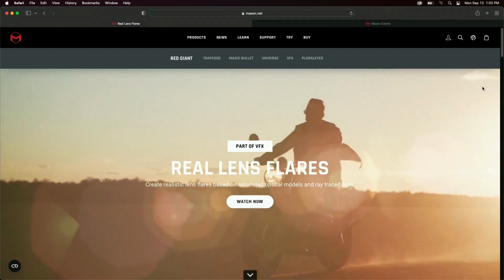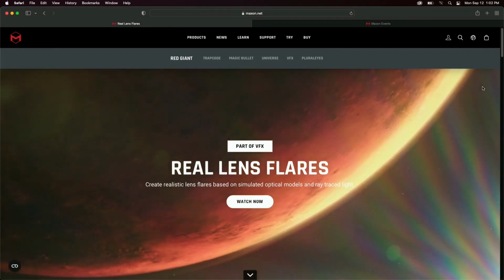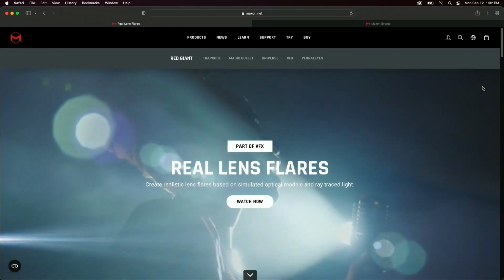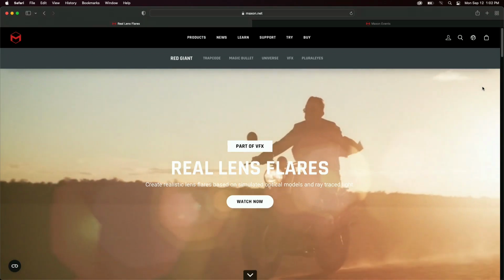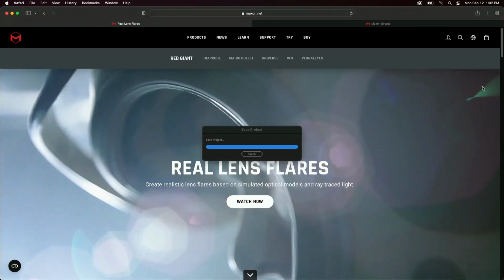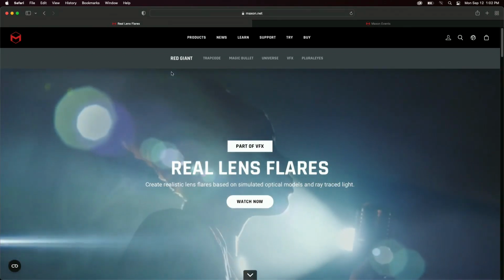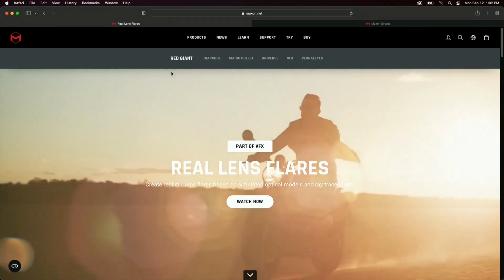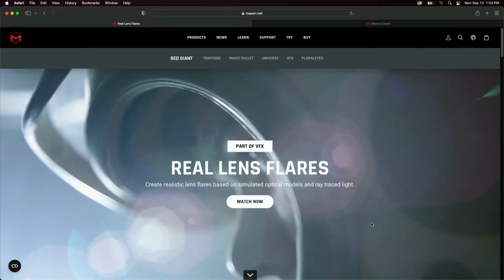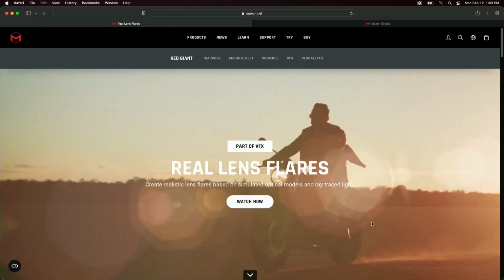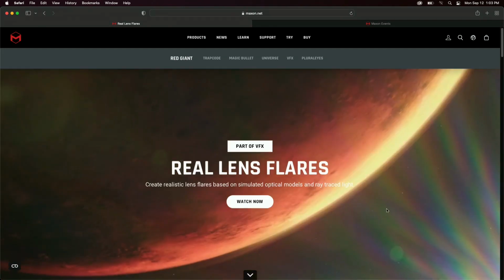So if you're shooting with a Panavision lens or a Zeiss lens or a Canon lens or a Sigma lens, you can actually dial in the manufacturer spec on the lens itself. I will show you in just a moment, but just to tell you that this is a part of the Red Giant suites. They're a part of Maxon. So it's the VFX Suite, and this is one of the latest tools inside of the VFX Suite.